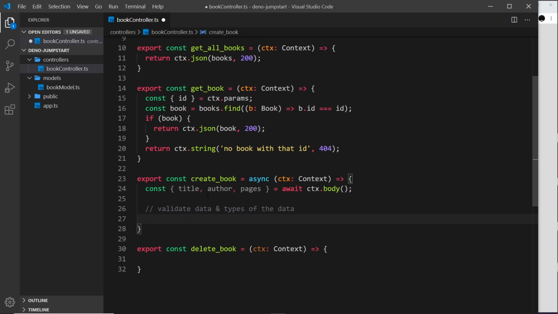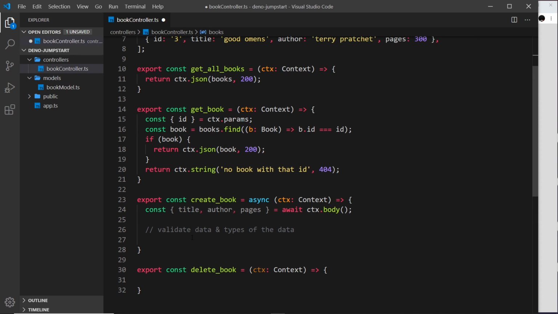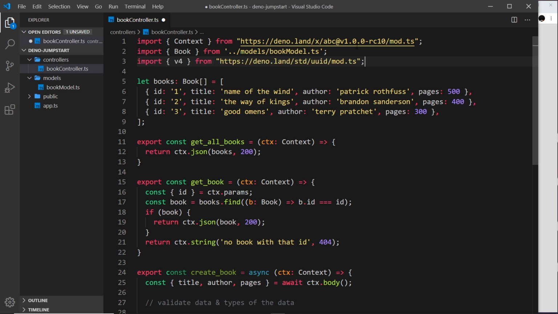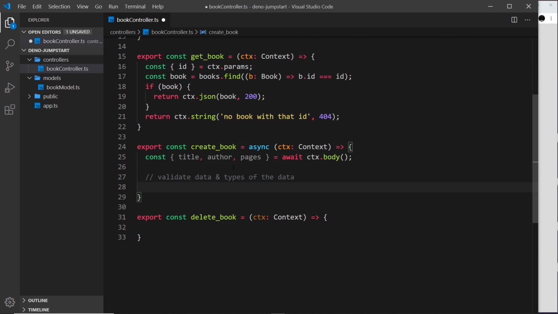So the next thing we want to do is generate an ID for a new record, because remember, each one of these has an ID. So we need to import that ID library that we used a few tutorials back. So I'm just going to paste this at the top over here. Remember, v4 from this module right here, this was the module we used before, and we can use this now to generate a unique ID. So let's say first of all that the ID is going to be equal to v4.generate, like so. So now we have this ID.